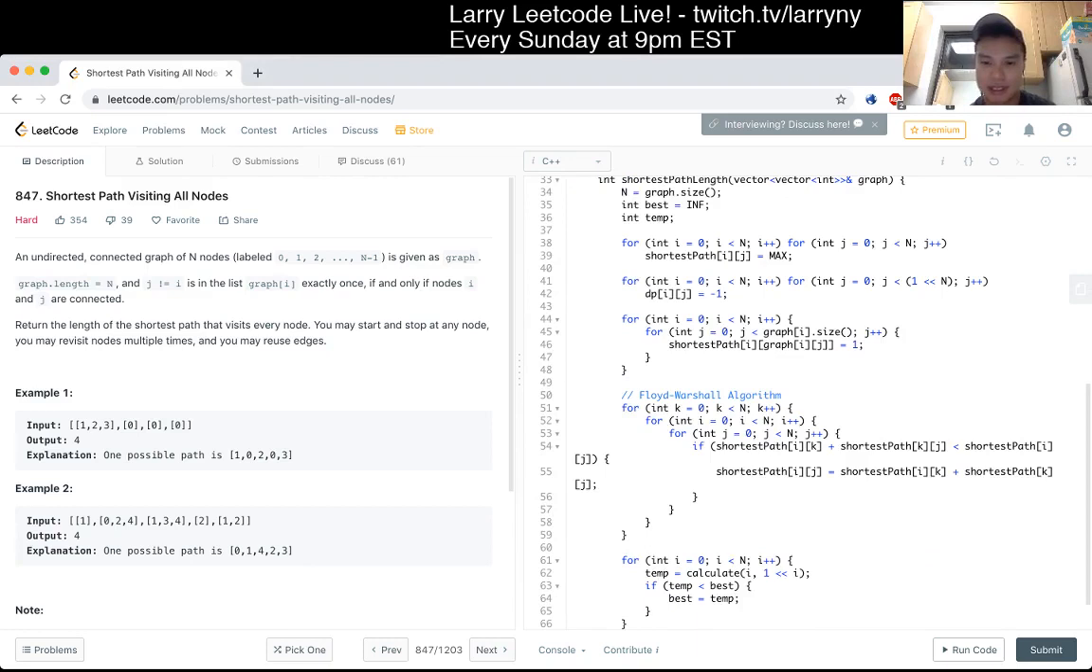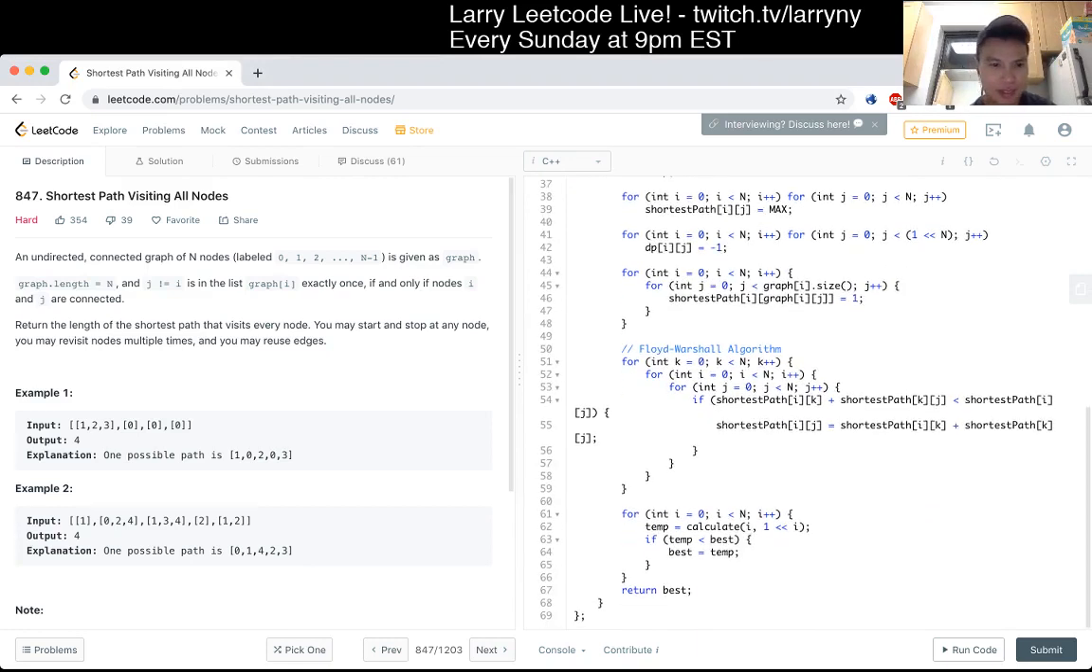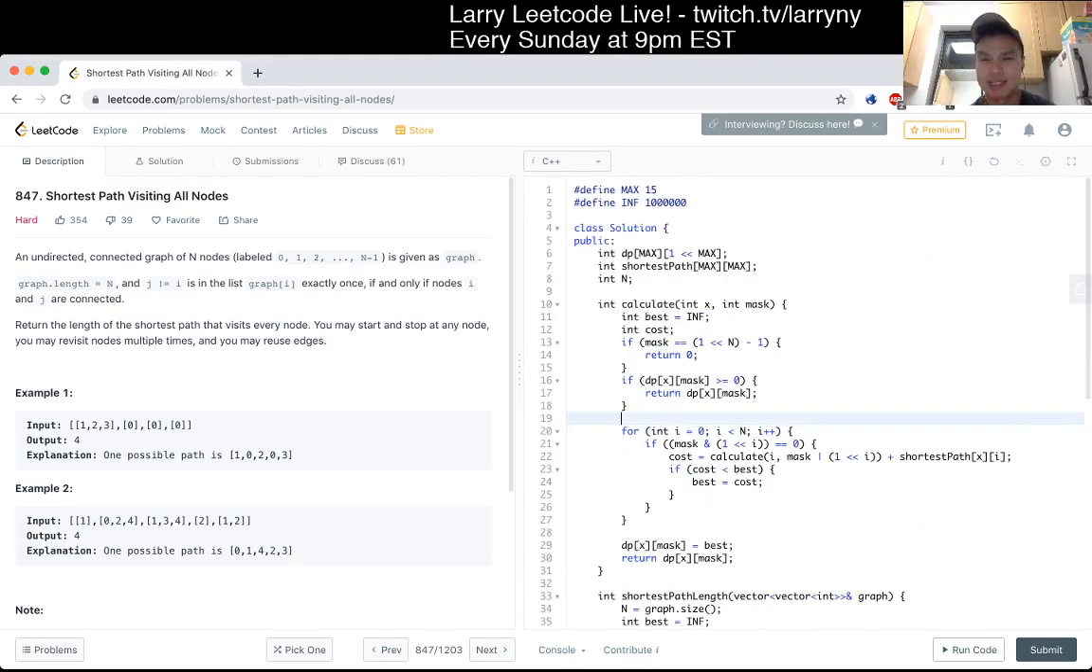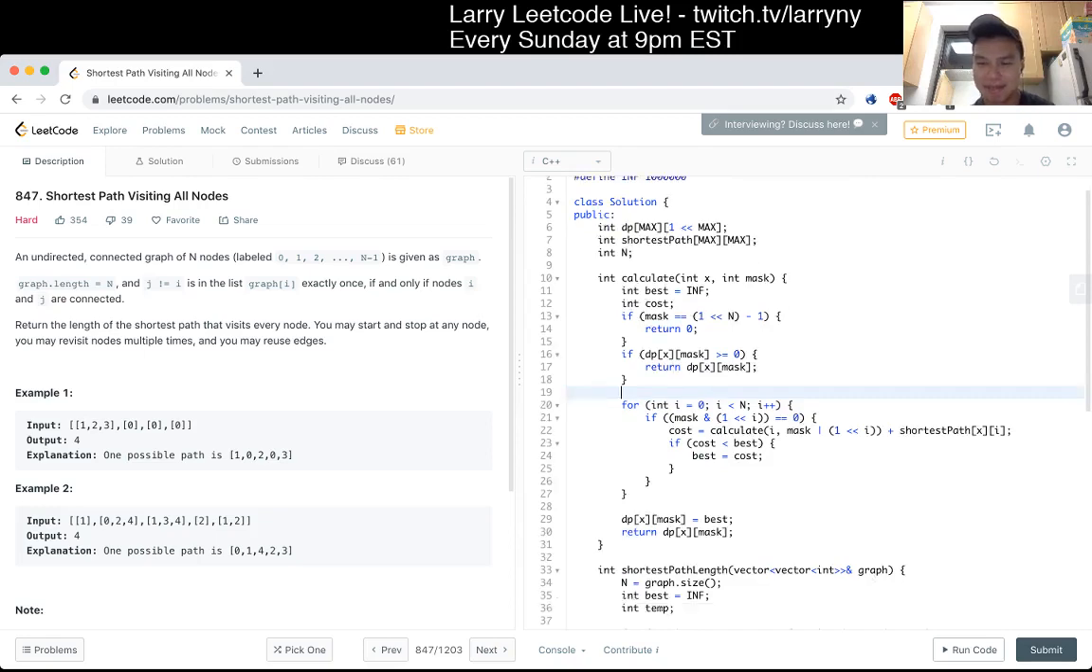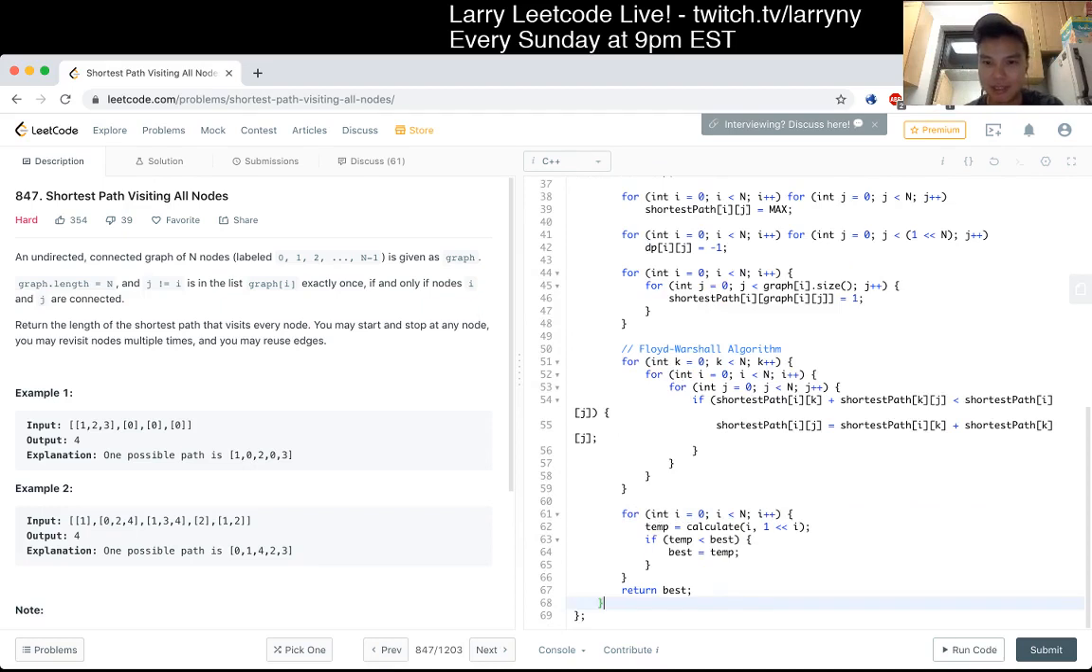Overall, this algorithm is n cubed plus n squared times 2 to the n, I think. And in space, it is n times 2 to the n plus n squared, I guess. So yeah, I'll put it down somewhere just so I can remember it.